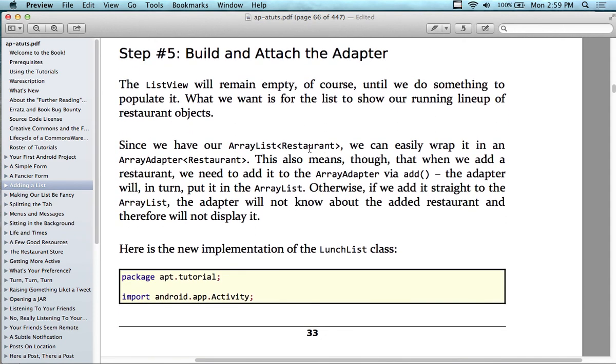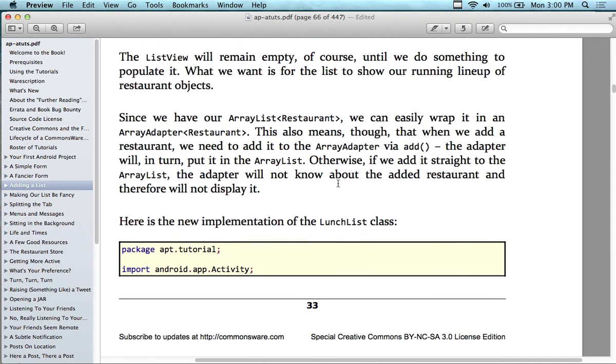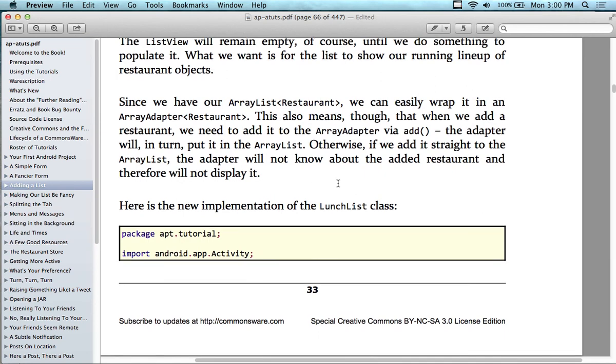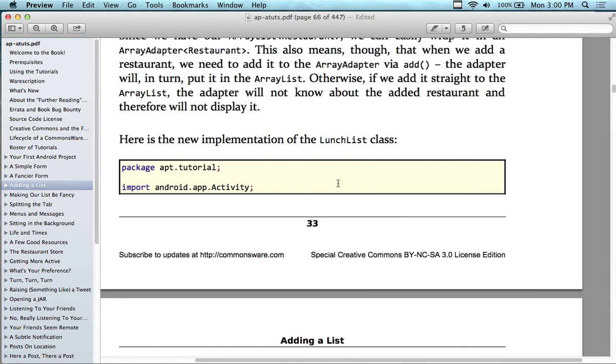Since we have our array list, and our array list is restaurant type, we can easily wrap it in the array adapter. This means that we're going to add a restaurant, and we need to add it to the array adapter via an add method. So we have to create the array adapter, add the instances to it, and then put it into the list view. Otherwise, if we add it straight to the list view, the adapter will not know about the added restaurants, therefore it will not display them. So here's how we implement the class here.